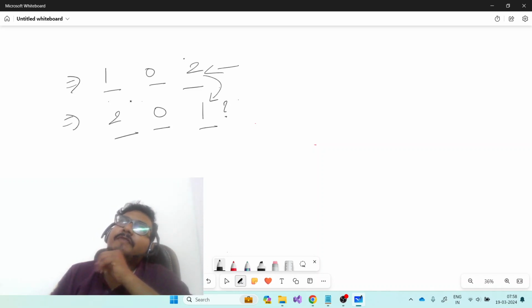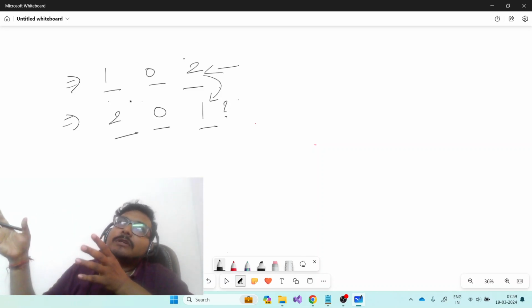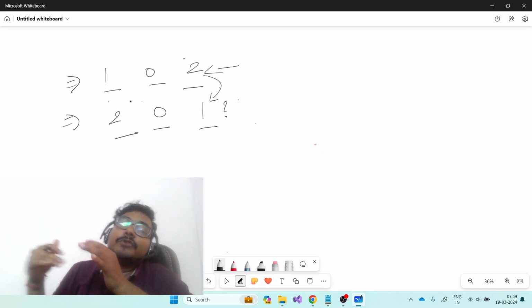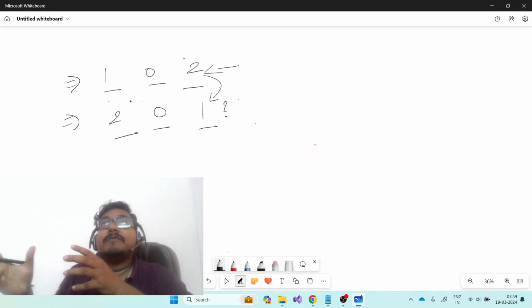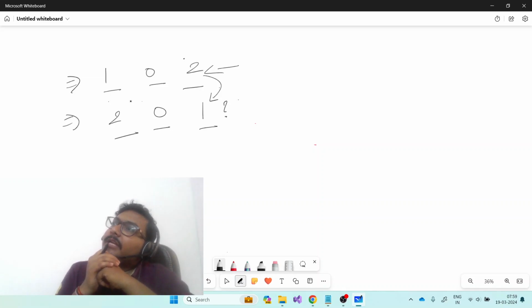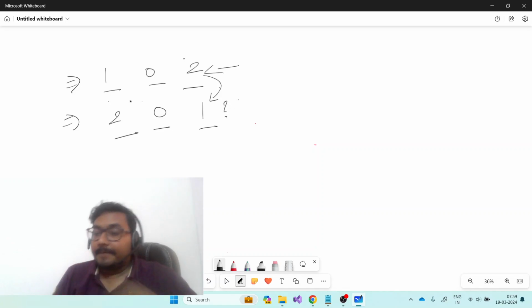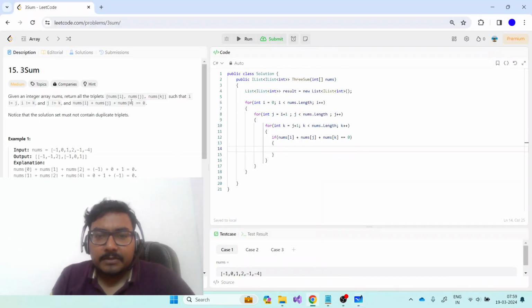Every time we find that the sum of these 3 items is 0, we would have to first check if we already have these 3 items added in the result set. If we have already added this triplet in the result set, then we do not have to add it again. We'll see. Let's keep things simple first.